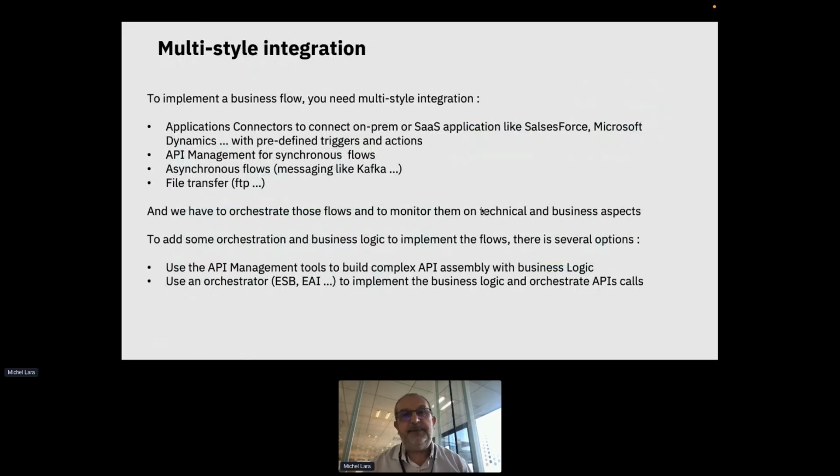I would like to share my experience: when we have to manage complex API and complex integration flows, we need a multi-style integration. So what is multi-style integration? As I said previously, you have API management for synchronous flows, traditionally REST API or bulk API, and also for asynchronous. But we also need some connectors, some integration bus, to orchestrate the API. There are different ways to do that.